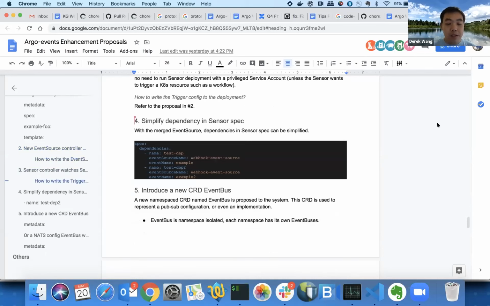And the next one is, since we want to get rid of the gateway object, we will make some change on the dependency definition in the sensor spec. Right now, in the dependency part of the sensor, you need to give the gateway name, event source name, things like that. Because of the merging, we don't need to give the gateway name, and that makes more sense. Your sensor only relies on the event source. There's no gateway.